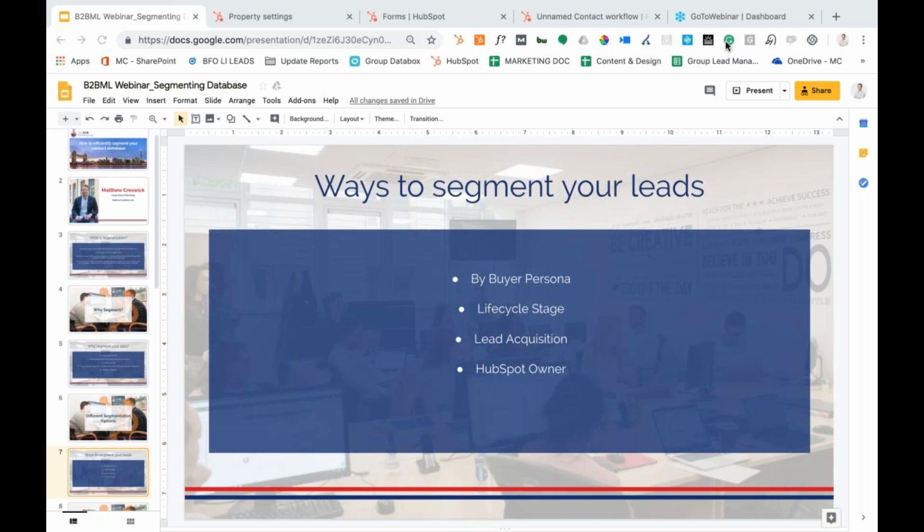You can also use lifecycle stage. So lifecycle stage is a great way to segment your database. As we've gone through in a few previous webinars, being able to send a specific message to someone at a specific stage in the buyer's journey is key. The message that you want to send a lead or perhaps a marketing qualified lead is very different to the message that you would want to send an opportunity who's very nearly ready to close. So tailoring those email sends and that content based on lifecycle stage is key there.